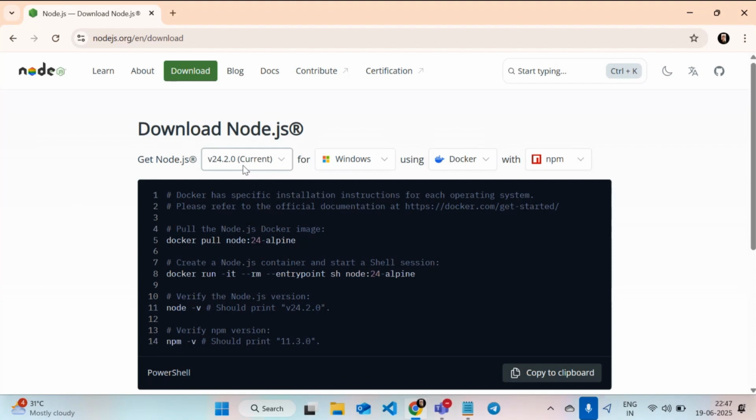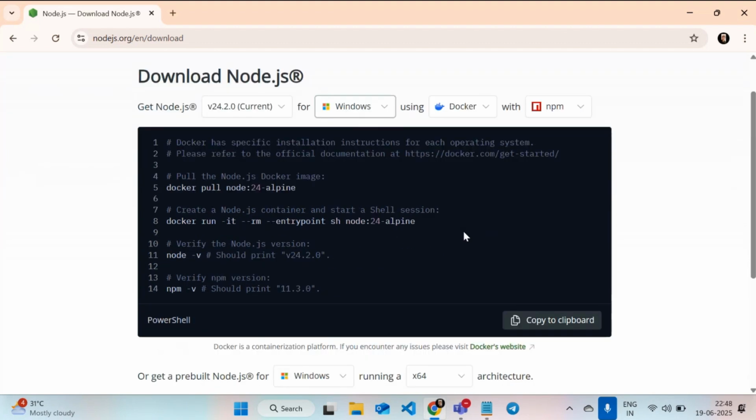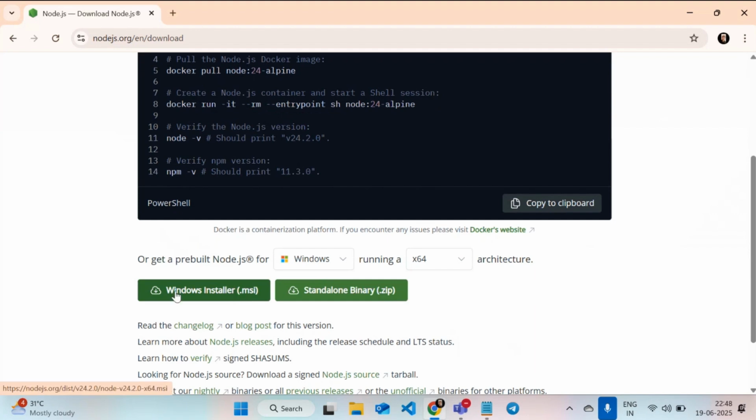I will show you how to install the latest version. So 24.2.0, the current version, and I'm selecting my OS as Mac or Windows. If you are a Mac user, you can select Mac, or Linux. Next, no need to change anything. Let me click directly on the Windows installer .msi. So it is going to install directly.